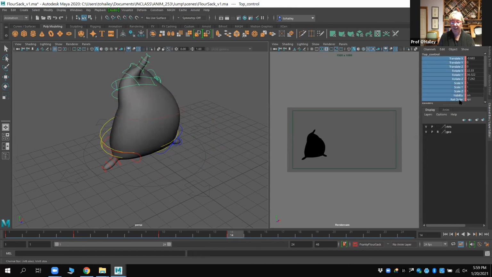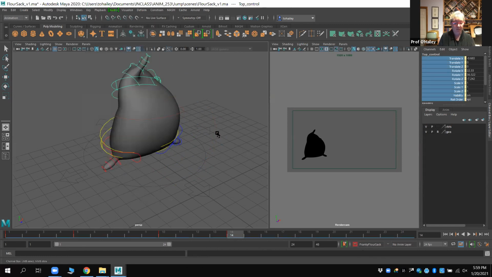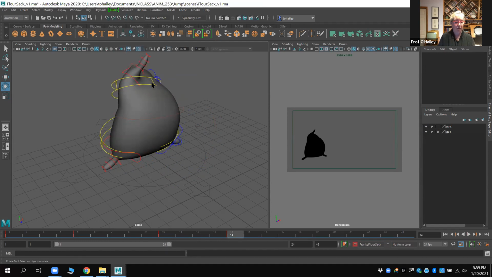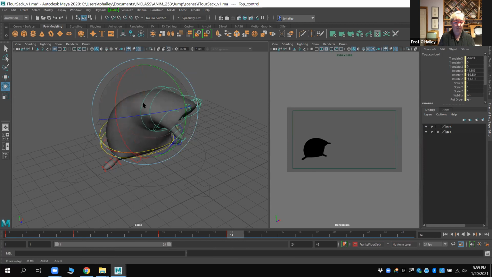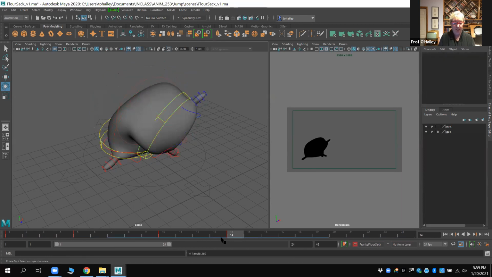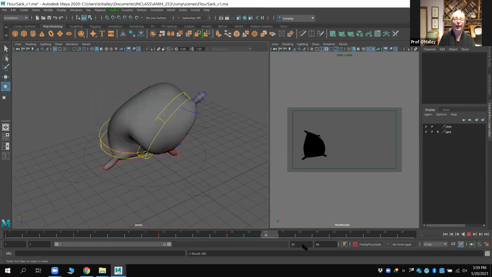So if I select this, add to character set, I'm going to have to redo that pose a little bit. Touch your toes, there we go. I'm going to deselect it just to prove to you. Hit S. And now I've got that pose. From here to here, now it sticks because everything's in the character set.